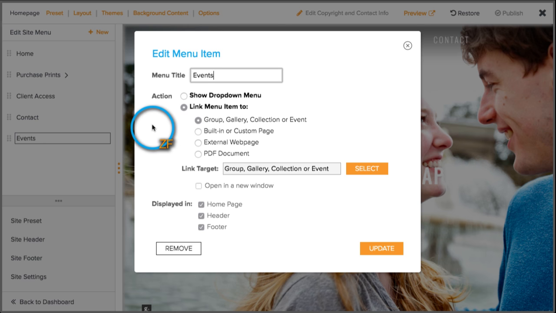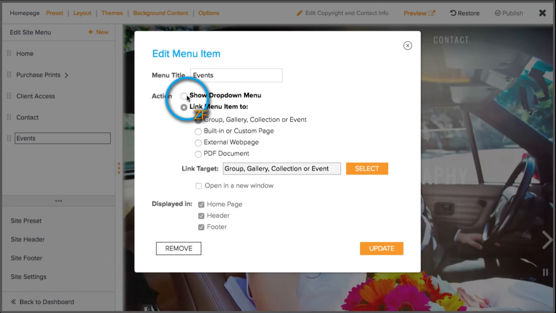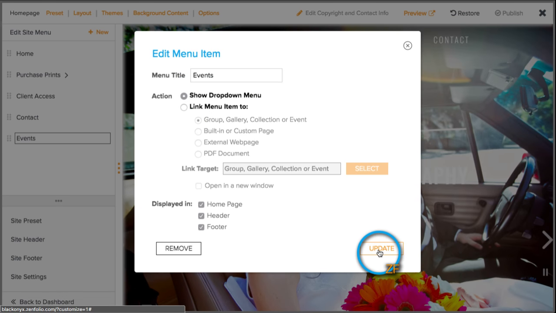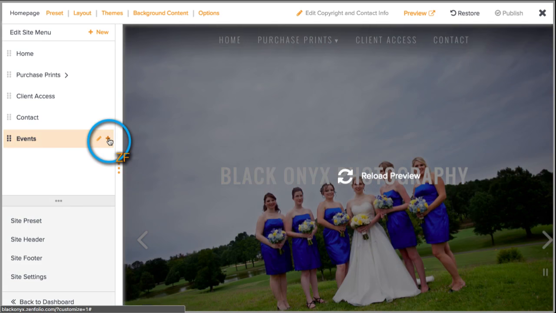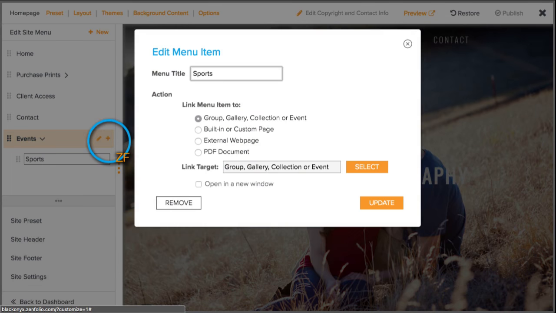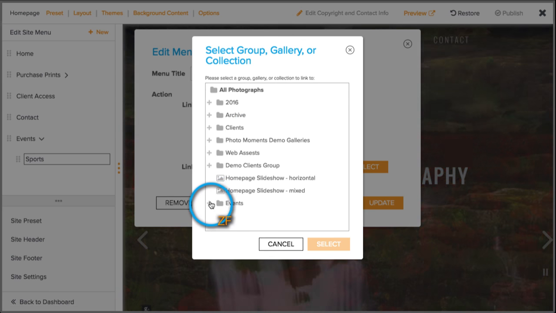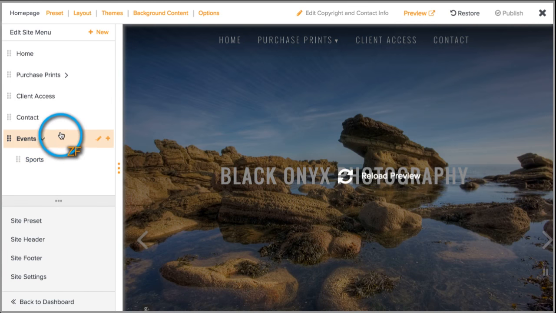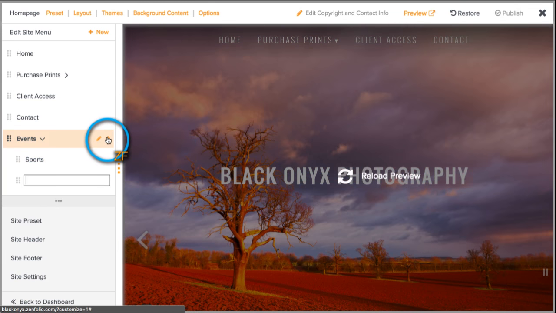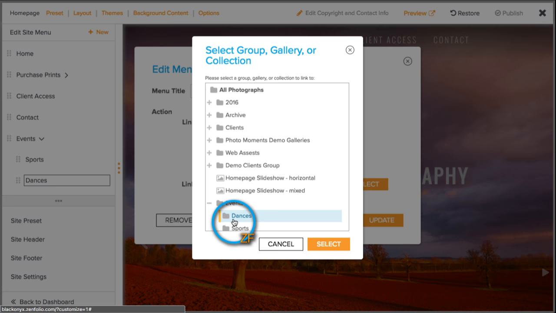Or you could do what I'm about to do and create a drop down menu. So it's going to be events. And then I'm going to select show drop down menu right here. Go to update. And then we're going to hover over events, click the little plus symbol right here, and add one more item to it. So now I'm going to call this one sports, hit enter, and then link this one to that sports group. So hit select, go down here to events, and link it to the sports group, and click update. Let's add one more, and we'll call this one dances. And then we're going to link that to that dances group right there.